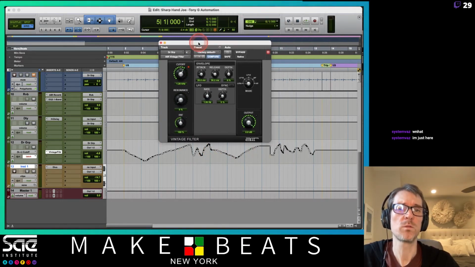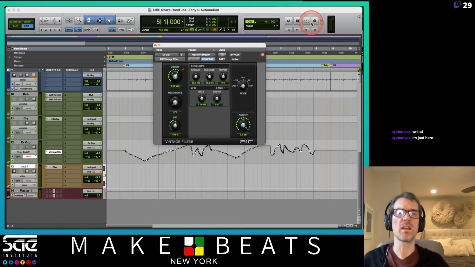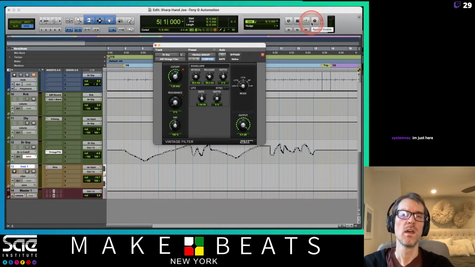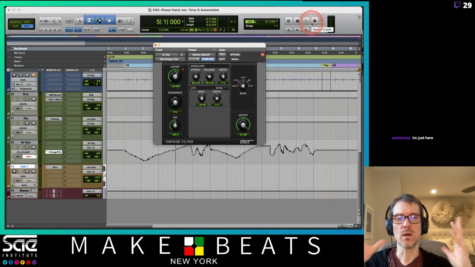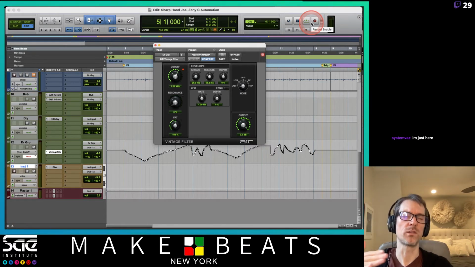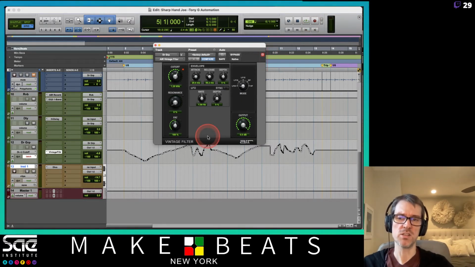Now, keep in mind when you're doing this, I didn't hit the record button up here. You don't have to hit record in Pro Tools. You're just recording the automation on the track. You're not recording audio or MIDI or anything like that. That record button is really only for audio or MIDI recording. If you're just doing automation, you just set the track up for recording the automation and you're good to go.